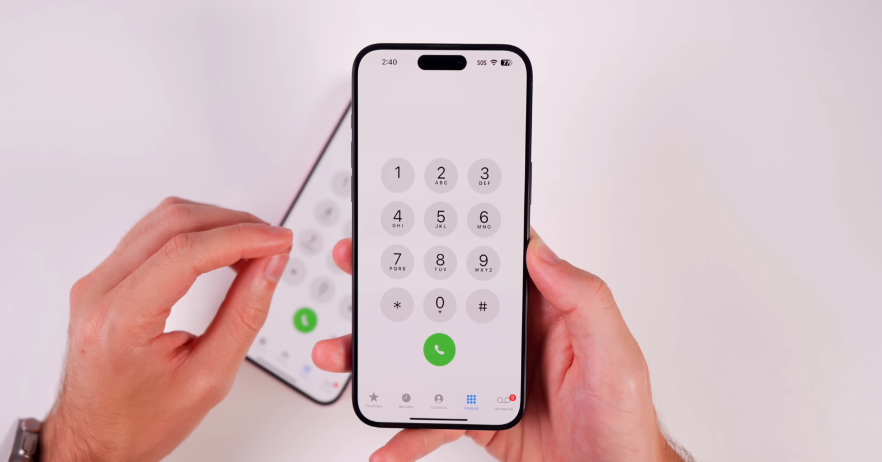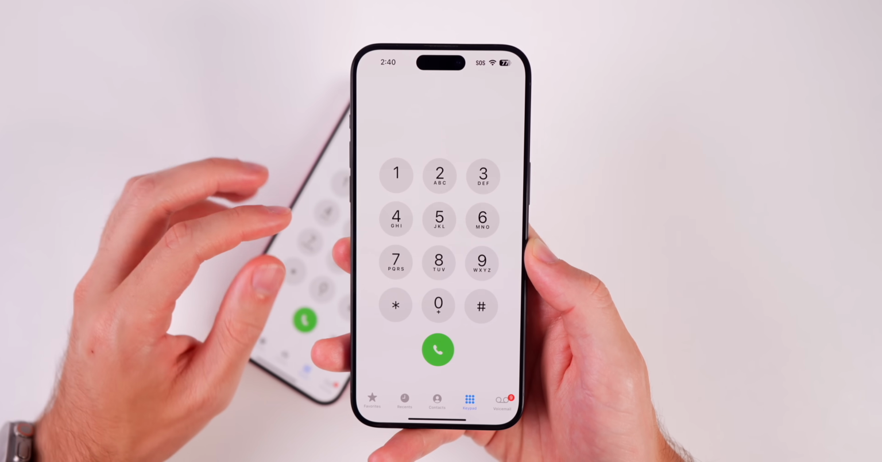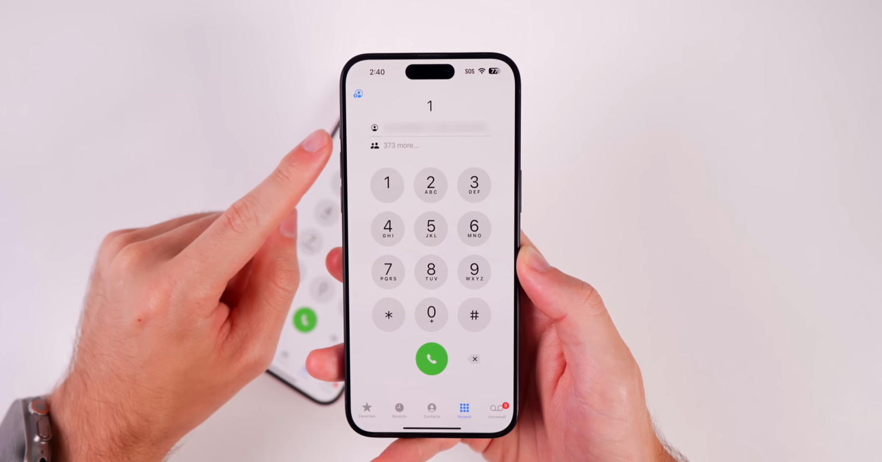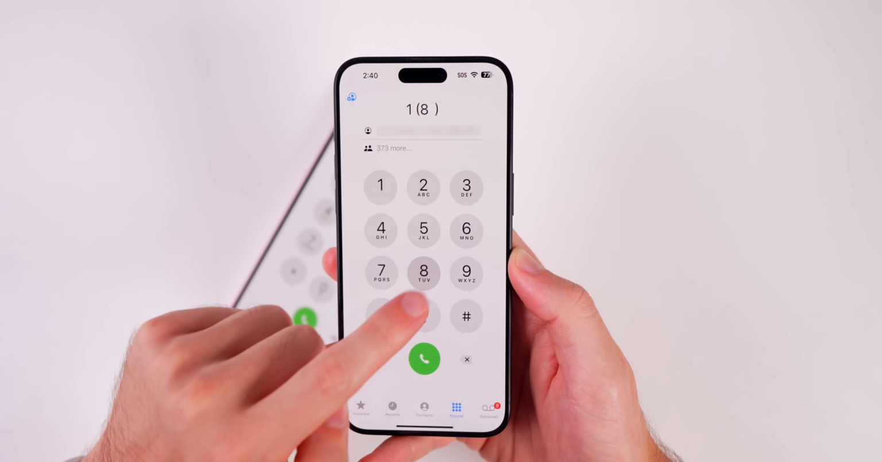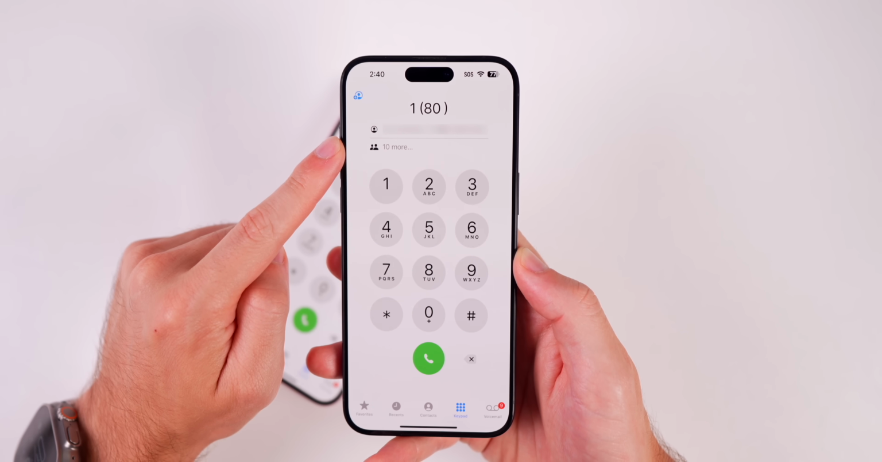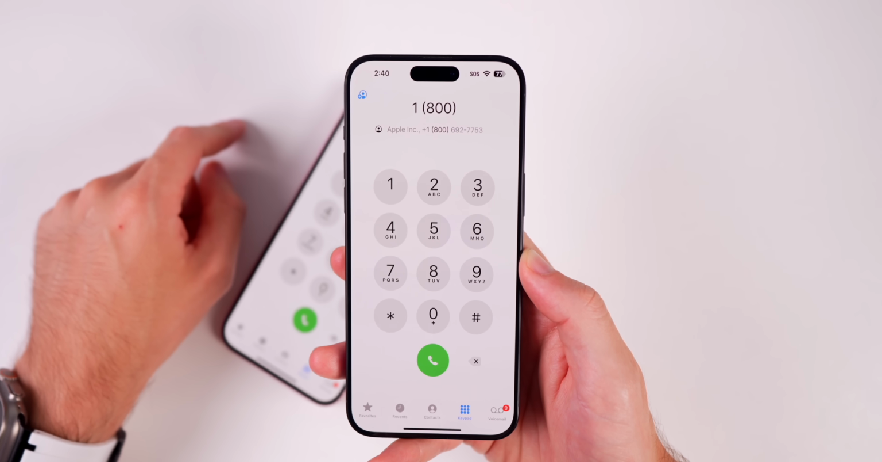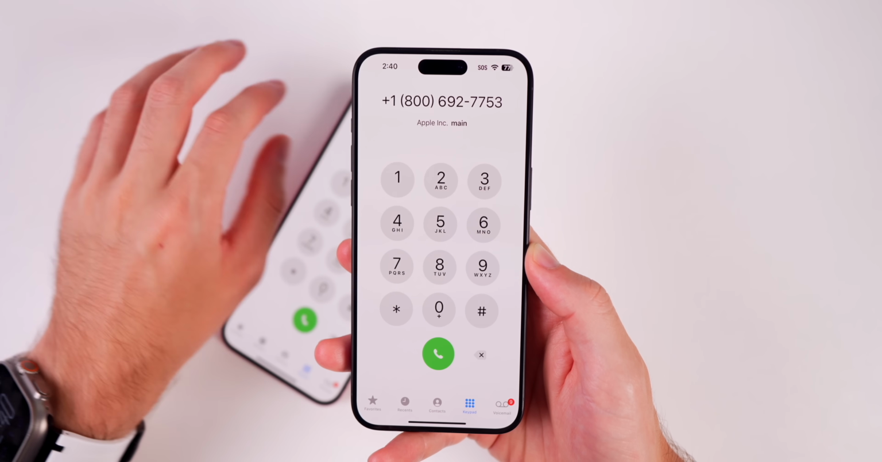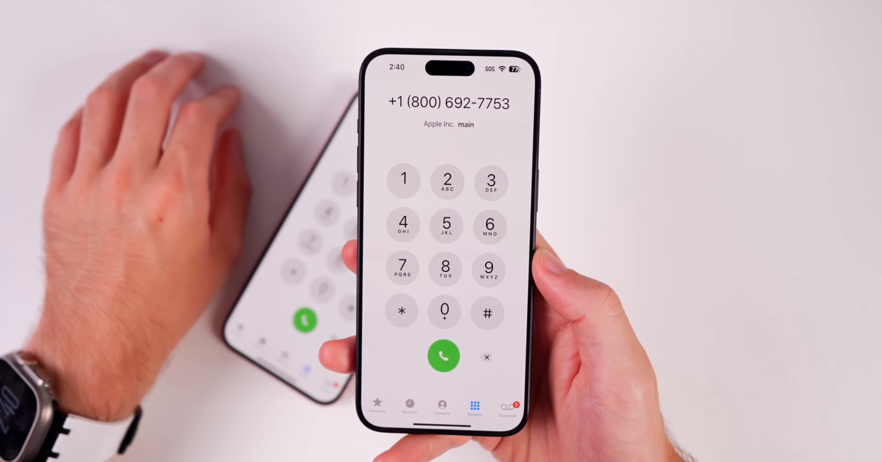Also in the phone application, we finally have T9 dialing. So if you start typing in a phone number, you will see the suggestions down here, and you can see they update in real time as you keep dialing. So there's only 10 left. And now if I type that in, the only one left is Apple, and you can tap on that and it will put in the phone number right there for you.